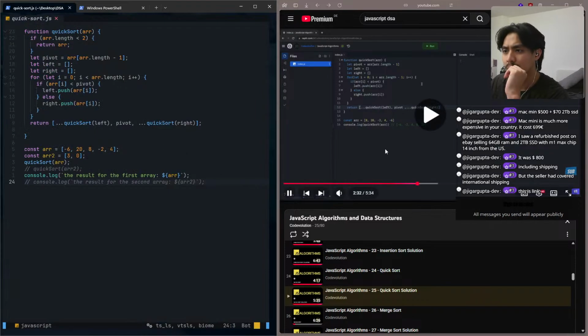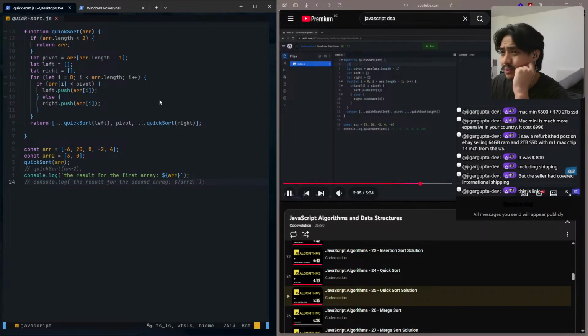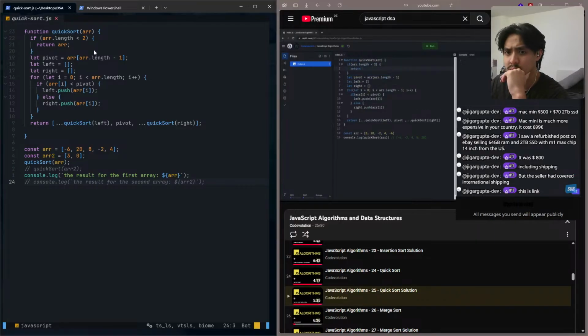No. So at the top, if array dot length is less than 2, return array. This is the quicksort algorithm in JavaScript. Let's verify by running the code. We see the sorted array.